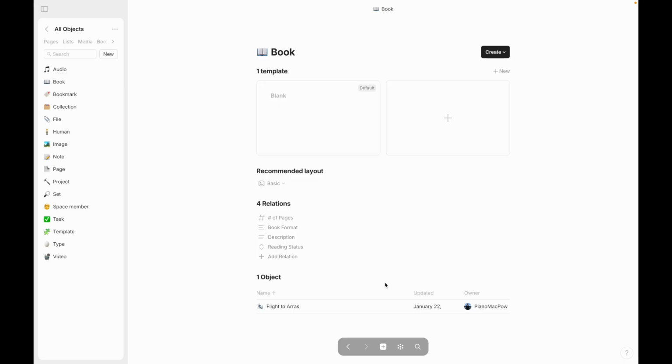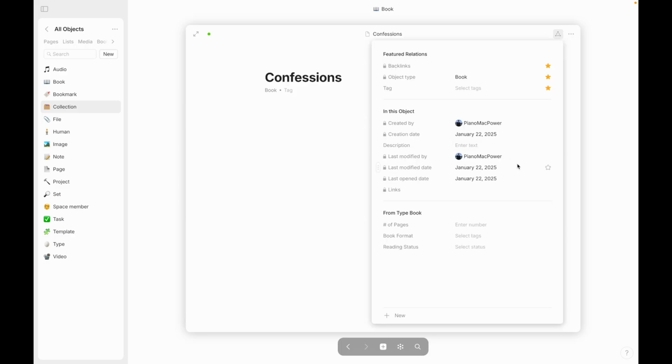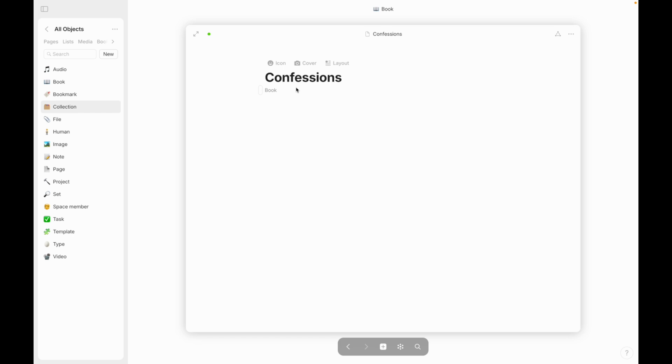Now, we run into an issue the next time we create another book. Let's call this one Confessions. Well, where did all of our hard work go? We moved these relations around, we got rid of the tag, we put the other ones up here, and that's kind of a pain because now we have to do it from scratch again.